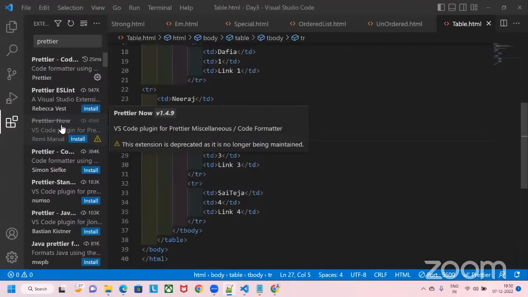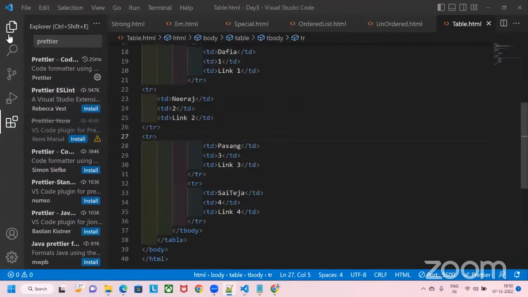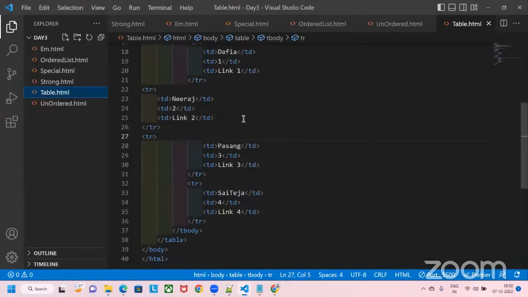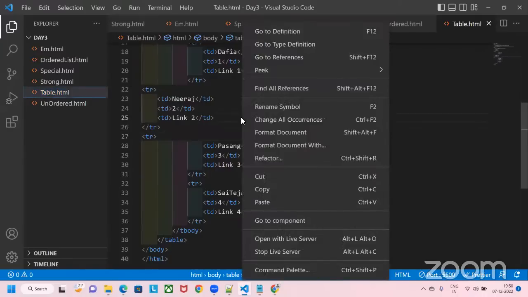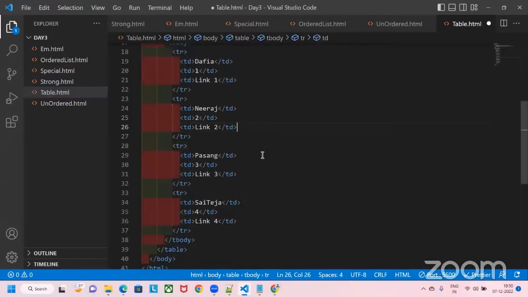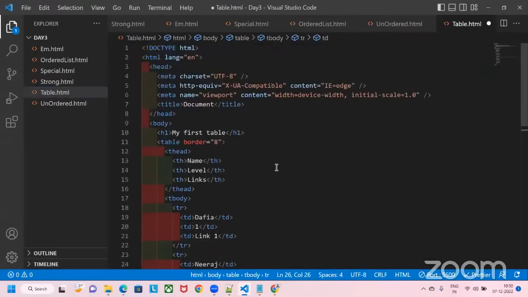Once you install the extension, you have to reload VS Code. What you just have to do is right click, and there would be some options, format document with, and you can select format document. See, it formatted the code.